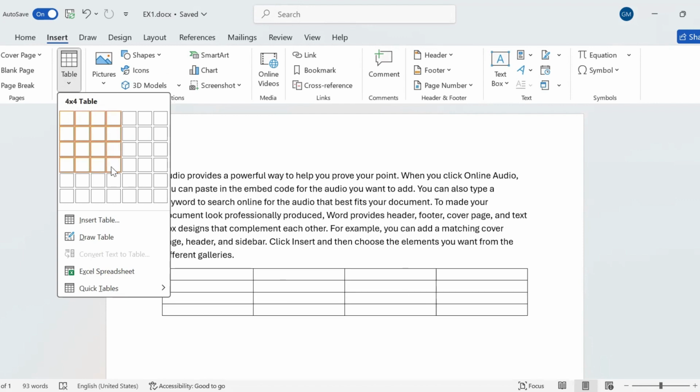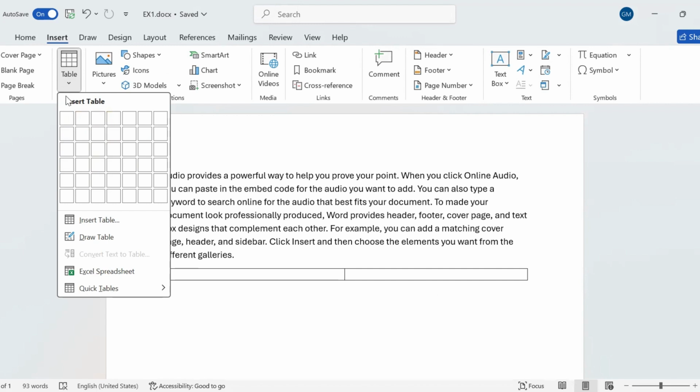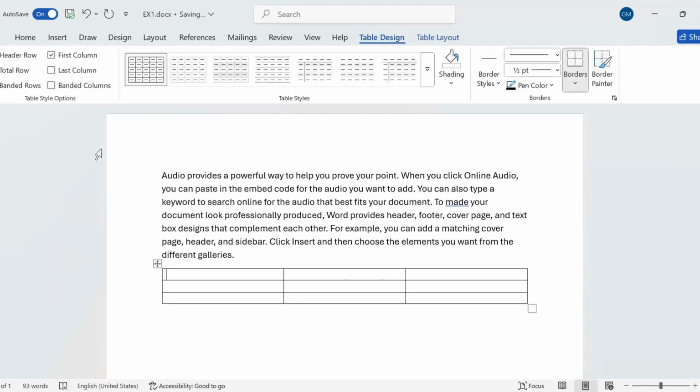From here, you can select how many rows and how many columns for this table. And in this area, you will see how many is selected. I need to add a 3 by 3 table, so I will select 3 columns and 3 rows, and that's it. Once you select them, just click it. Now I have my table ready in my document.